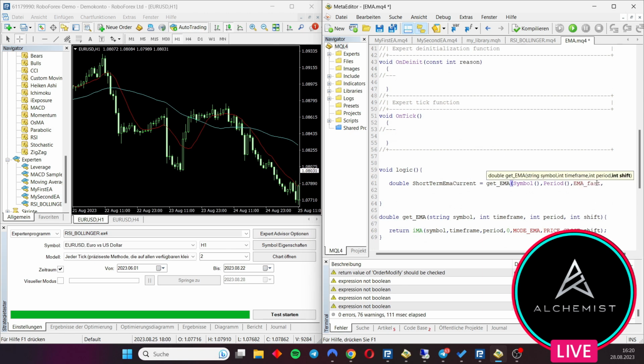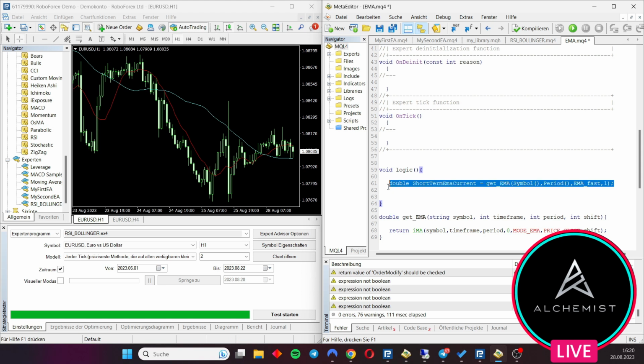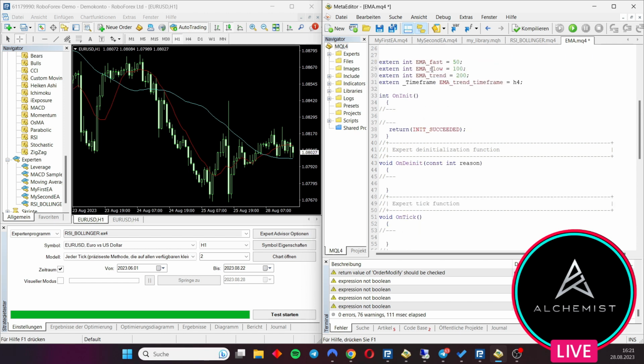And the shift. And for the current one, we just want to look back one candle. And why looking back one candle? Because the current exponential moving average is still moving. And we don't want that. We want to place a trade when the candle is closed, because only then the moving averages don't move anymore up and down. So, perfect. That's the current one. Then let's copy this. And let's call this one long-term EMA current. Great. Then we use here this one.